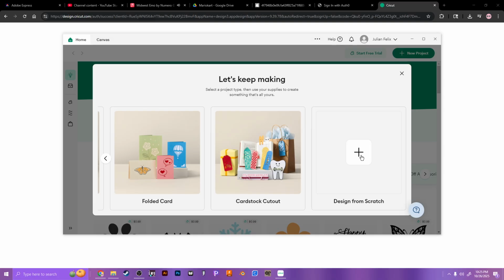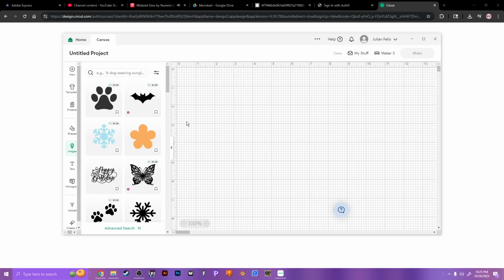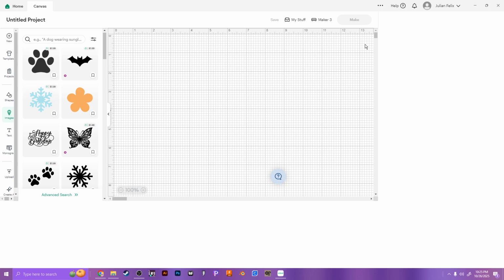I like to design from scratch. Yep, cool. And I don't need to use any of this stuff because I know what I'm doing. So I'm going to close it. So this is our design studio space. Each of these little squares is 1 inch.